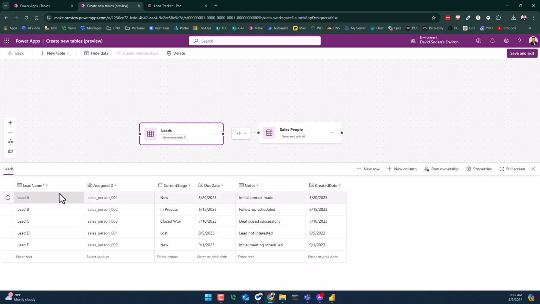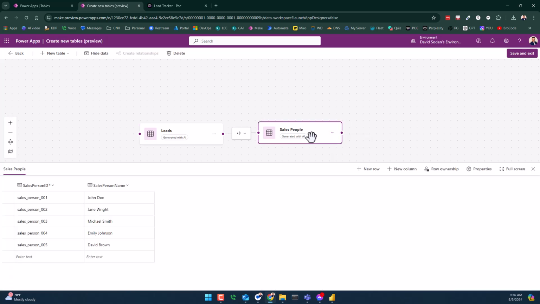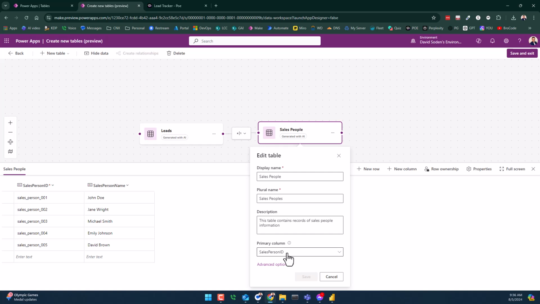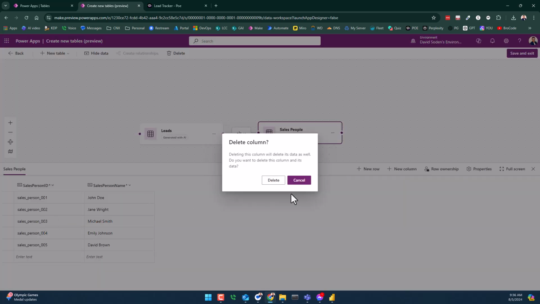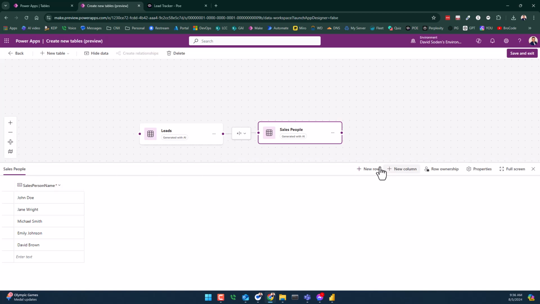So lead name is required, assignee ID. That's fine for right now. It's not required. So I think that's good. Let's look at the data for the salespeople. So we also have a salesperson ID. So let's get rid of this. Same thing again. Let's go over here, properties, salesperson ID, make the name, come over to here. Let's delete that.